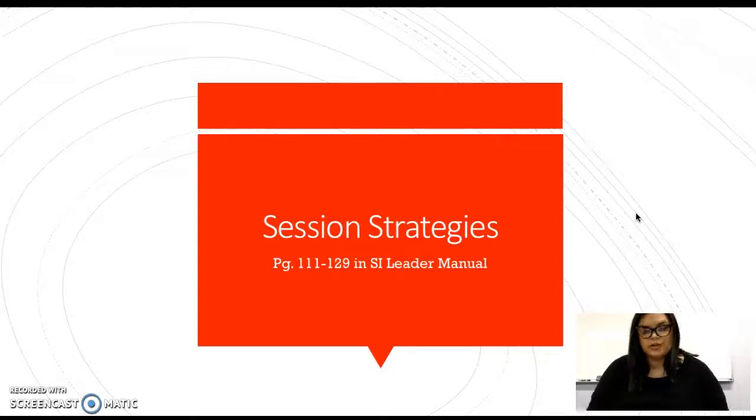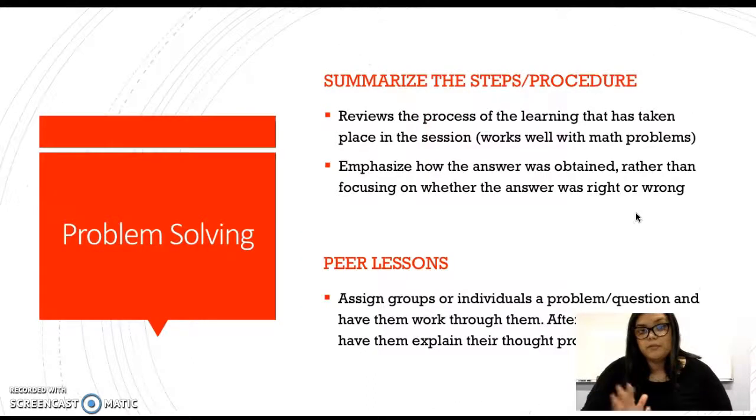So, session strategies. You're more than welcome to turn to page 111 in your SI Leader Manual and follow along with me. That's where all this information is coming from. Just for the sake of time, I have not included every session strategy, of course. I've just picked out the ones that are my favorite and that have worked for me personally. So be sure to review them all though.